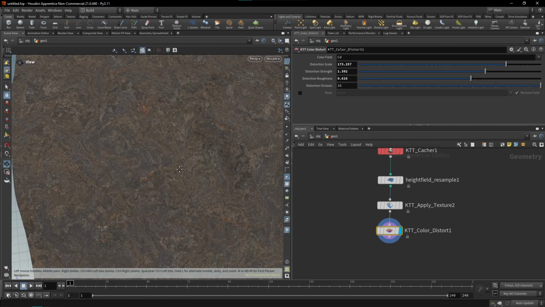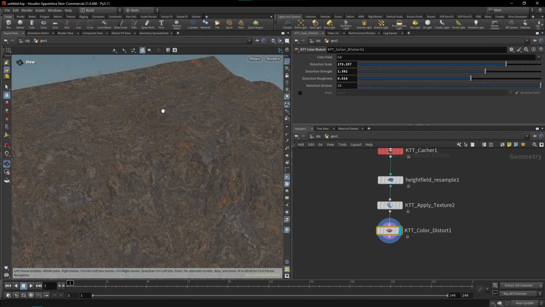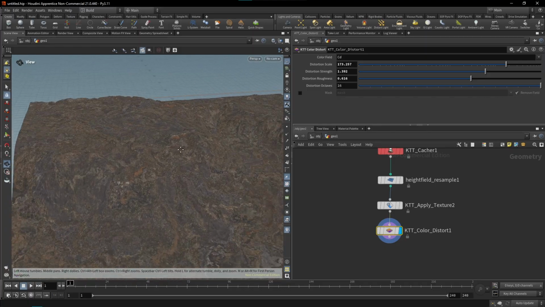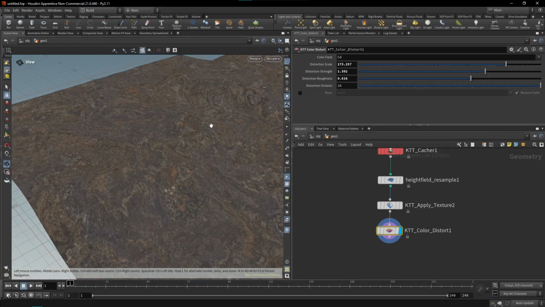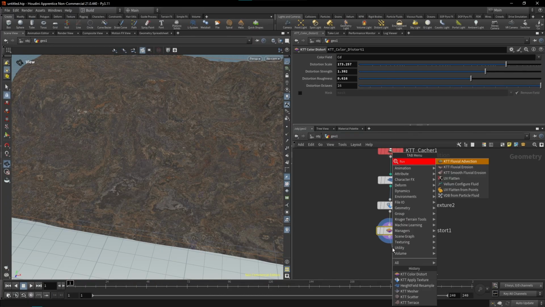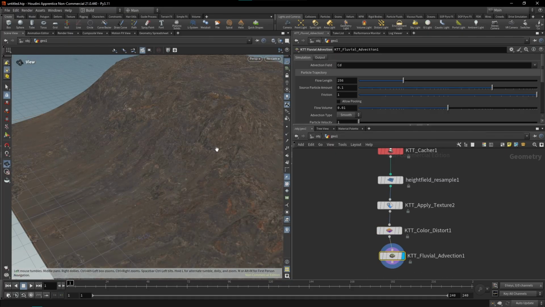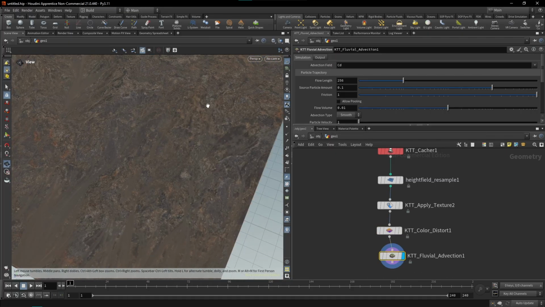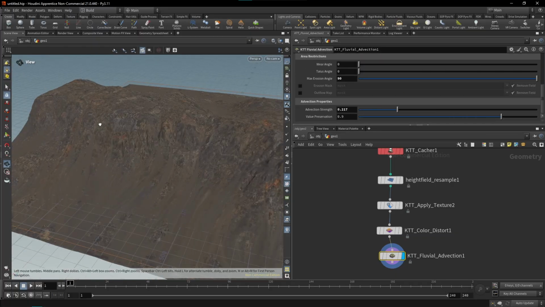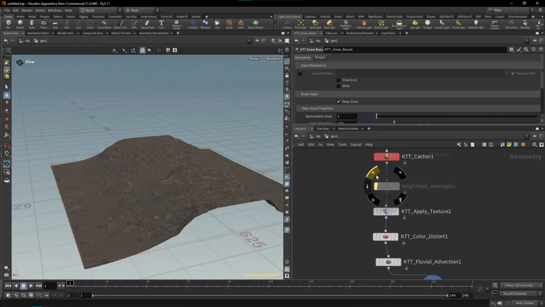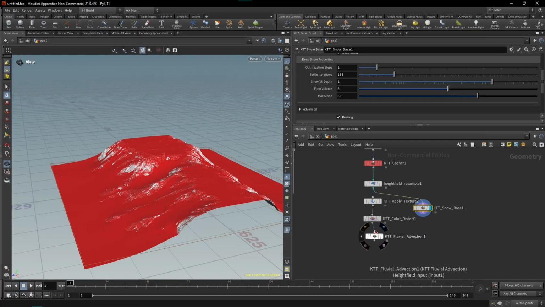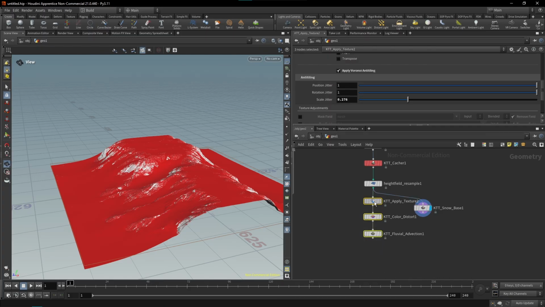Yeah, there we go. So now we basically just use that to get a good distribution of values and colors from a real life rock texture. And then there's a fluvial advection node, which will take all these colors and advect them. So I'm going to do the snow from back here before we do the texturing, and then I think you combine it later. I could be wrong.